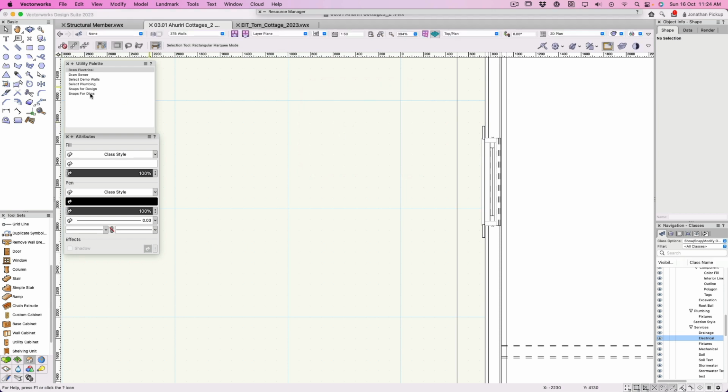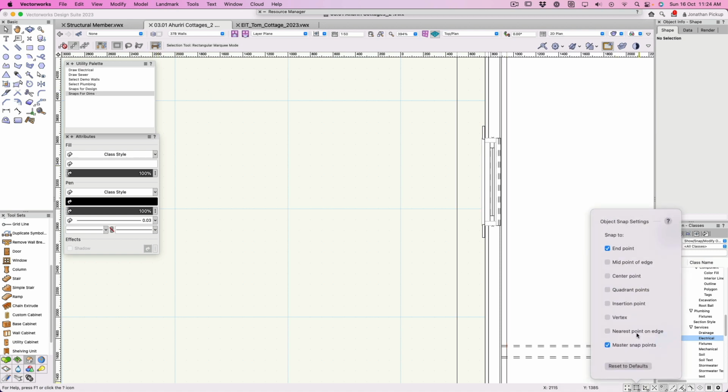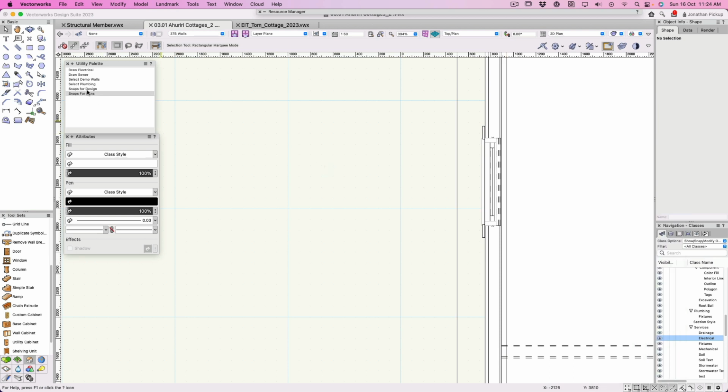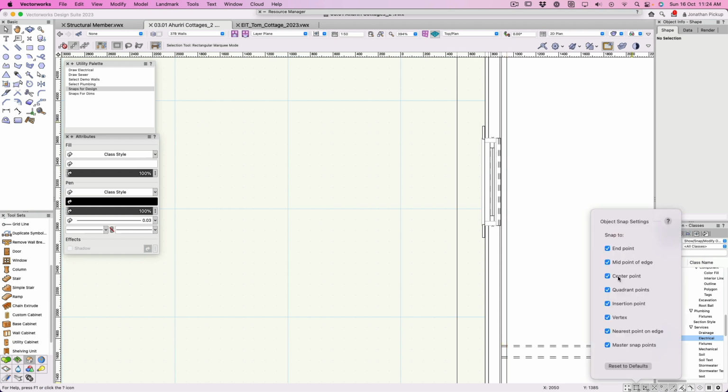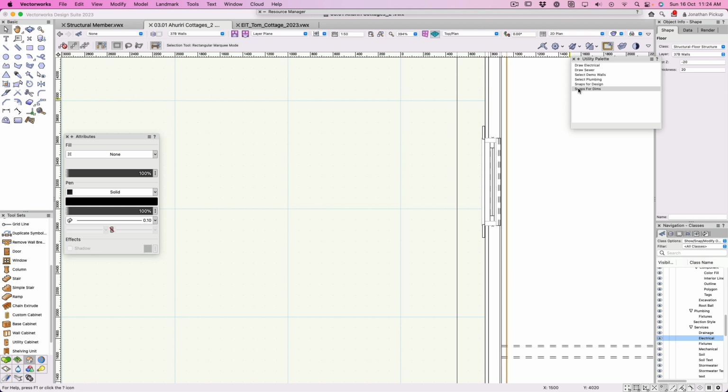Okay, so let's have a look. So snaps for dims, double click. Notice down the bottom here, some of my snaps disappeared. If we double click on this one, I've lost some of those snaps. Let's go snaps for design, double click. All my snaps have turned back on again. So now I've got this floating palette, which I can put anywhere, and I can quickly jump between one and the other. So snaps for dims, snaps for design, and it's a quick way of jumping between those different settings.